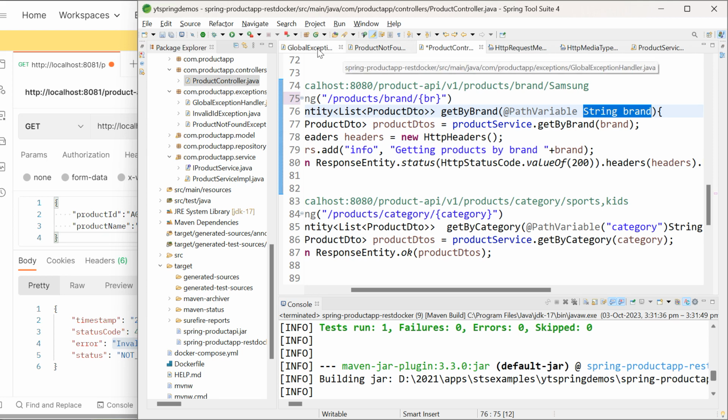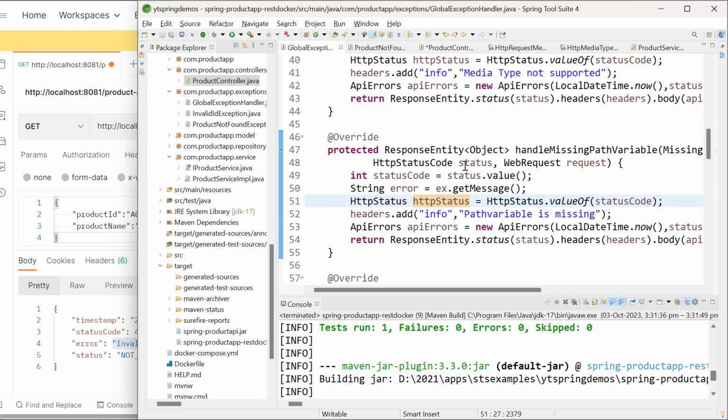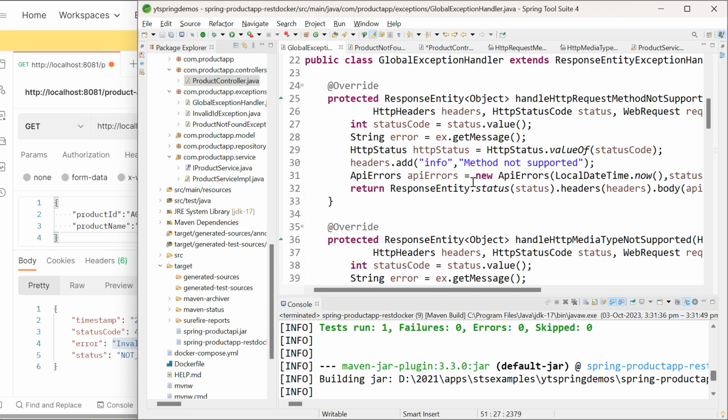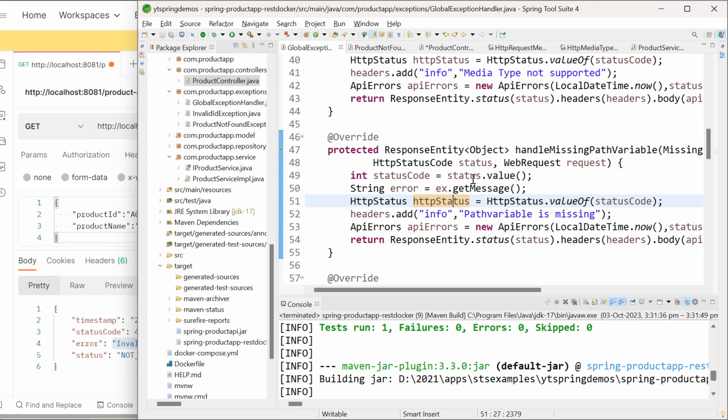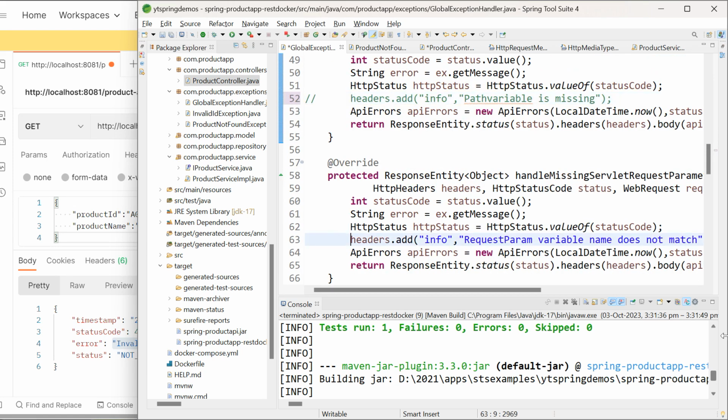The next one is missing servlet request parameter exception. In case of missing servlet request parameter exception, I feel the error message that I have got is over here. Let me remove the headers for this missing path variable, and for this I am trying to add a new header. I assume because of this header only I am not getting the error message properly. It is thrown to the console. That's what we have seen, right? So let me show you that error message also again.